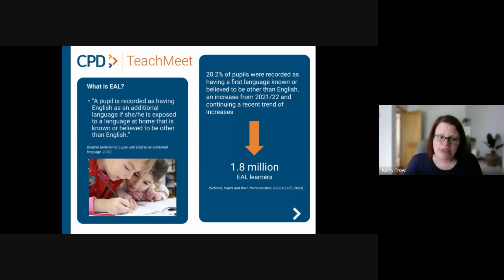The statistics for last year, so for 2022 to 23, state that 20.2% of all pupils in England were recorded as having a first language known or believed to be other than English, which is an increase from the 21-22 data that they have, which shows that continuing trend of increases in the number of EAL learners that we have in our classrooms. This equates to about 1.8 million EAL learners in England alone.